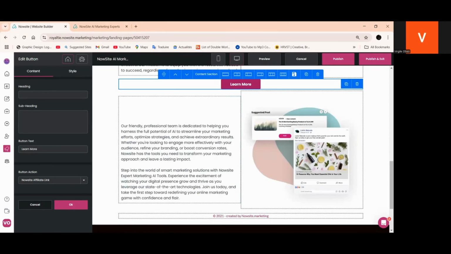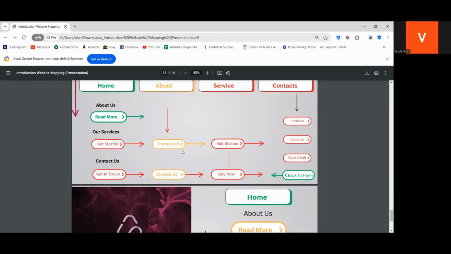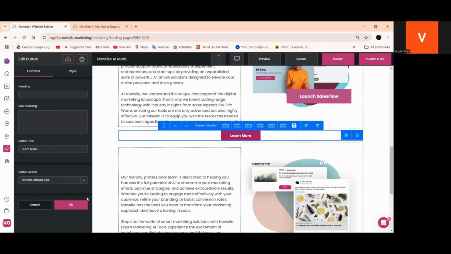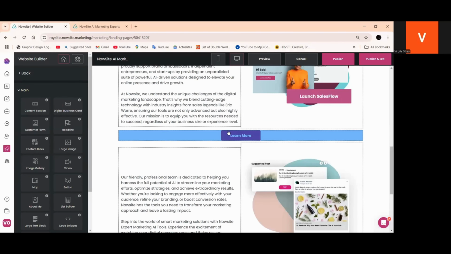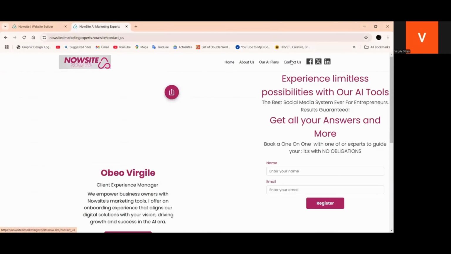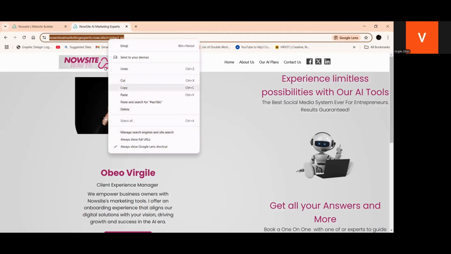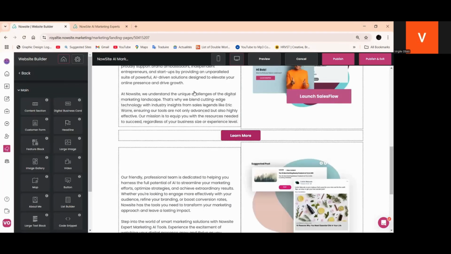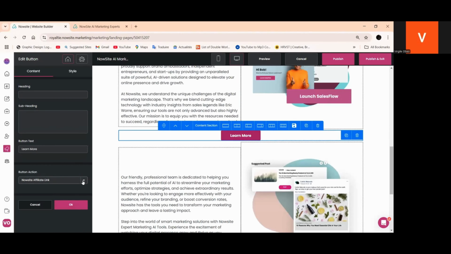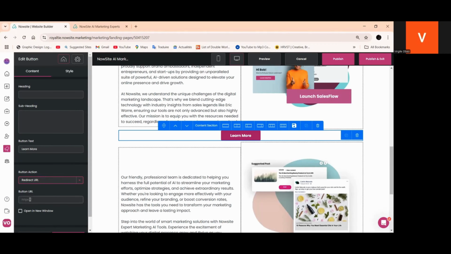And in reference to my website map, the about section would allow a contact us and a discovery leading to the product. So I am going to go back to that since I am in this space. To learn more here could lead them to get in touch. So contact us. I'm going to copy the contact us link, come back here, learn more. Button action, I'm going to switch this to URL. I'm going to paste it here.